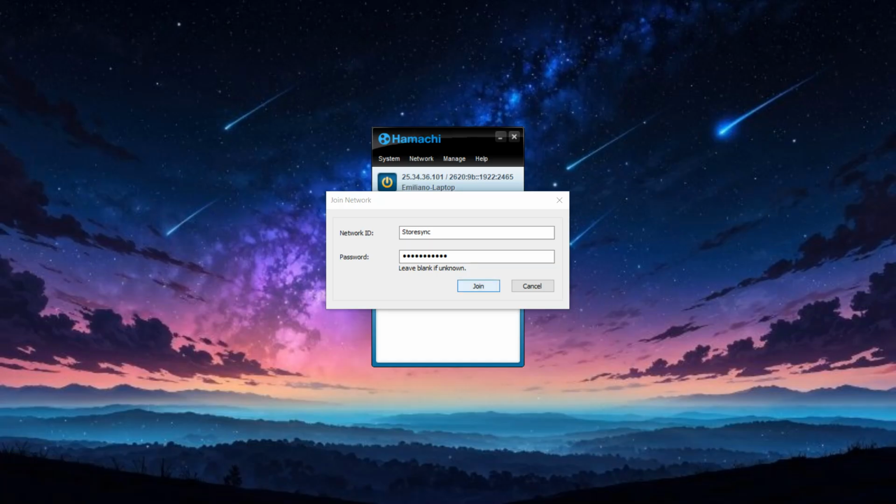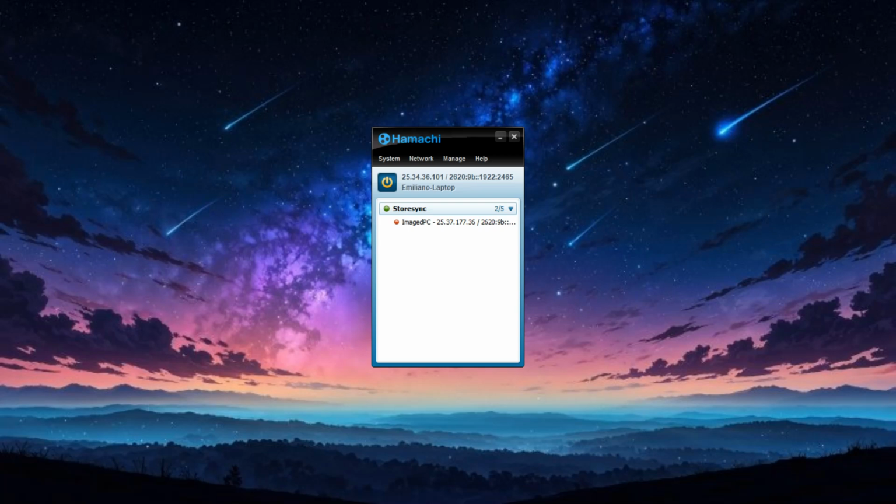Let's start with setting up Hamachi. Download and install LogMeIn Hamachi on the server computer at each store location. Once installed, create or join a unique Hamachi network for each store. For example, Store Houston TX or Store Chicago IL. This creates a secure, private network that allows servers from different stores to connect, even if they're in different cities.